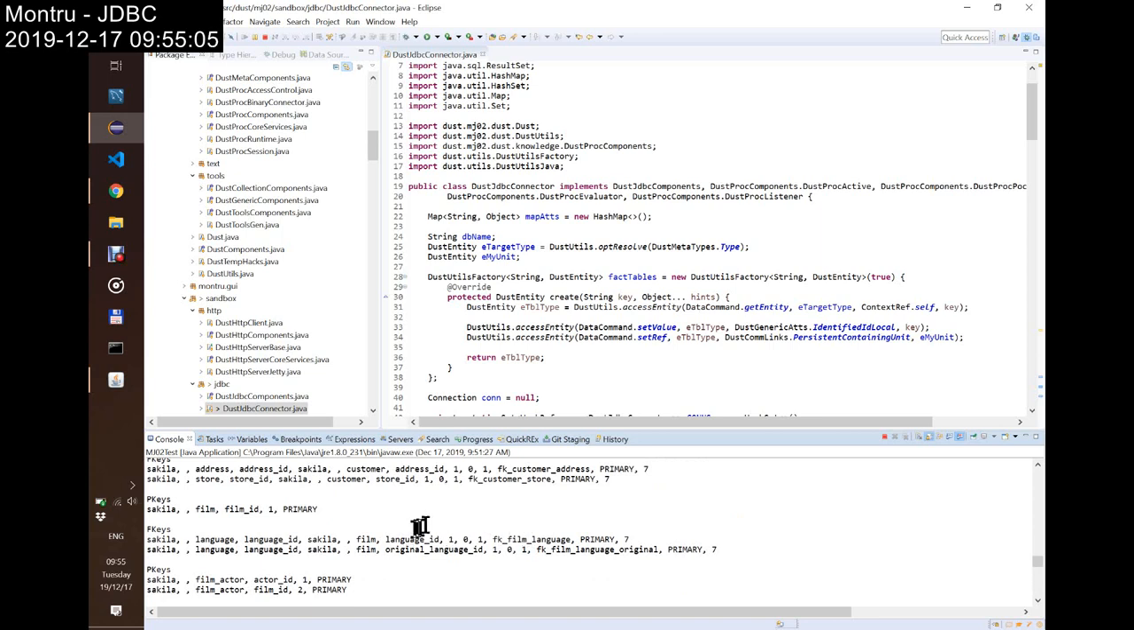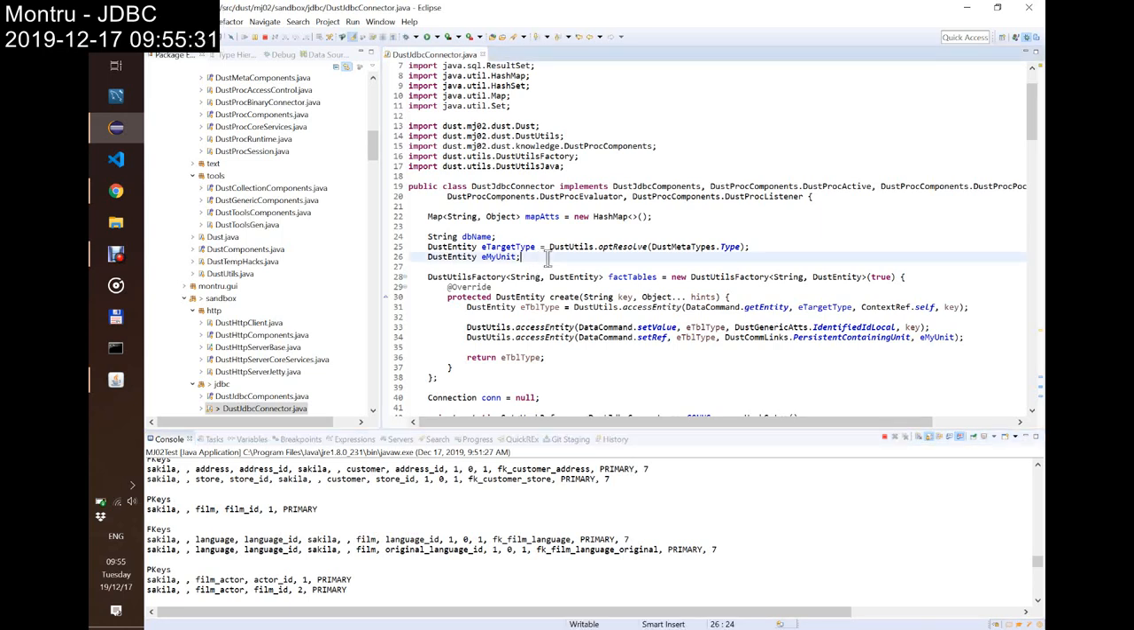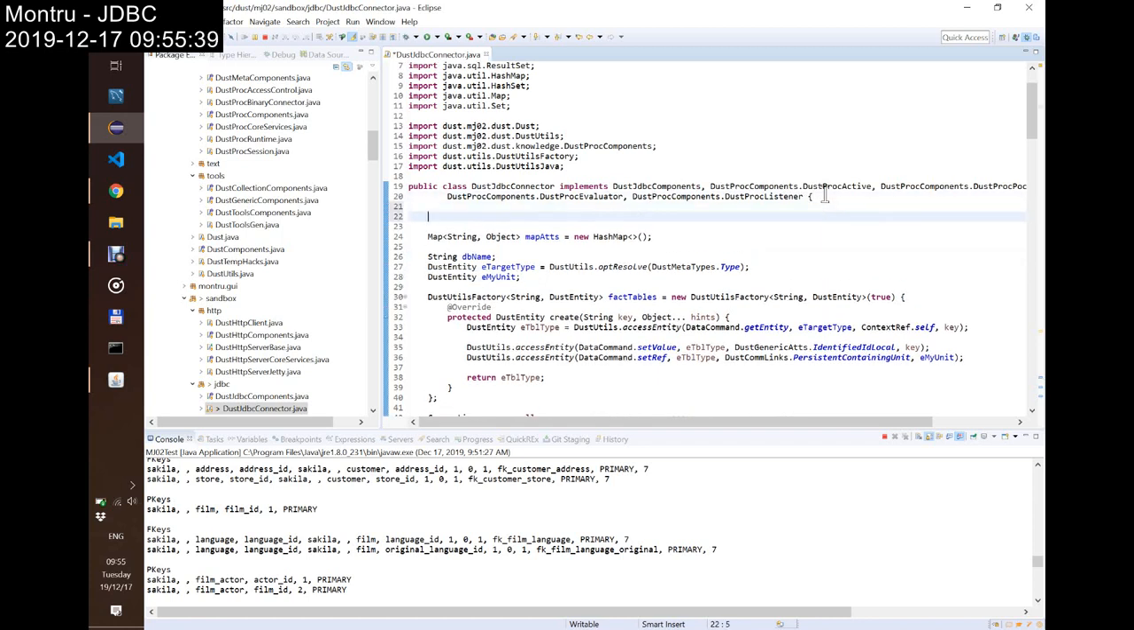Foreign key, film language, language ID, language, film, language, language ID, film language ID, foreign key, field language. Very, very informative. Of course, it must be. And I have to process this information and remember. So, to accomplish this, I will need an inner class where I just collect this information.